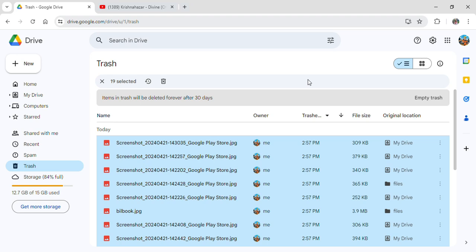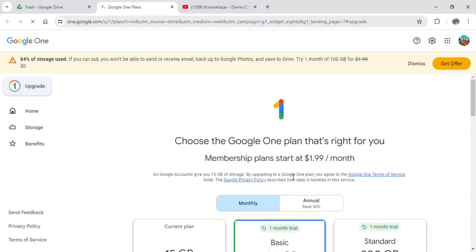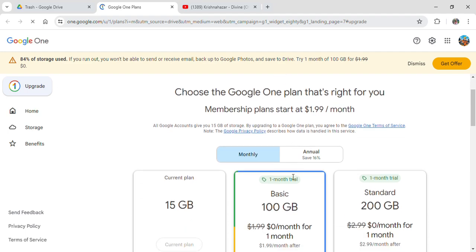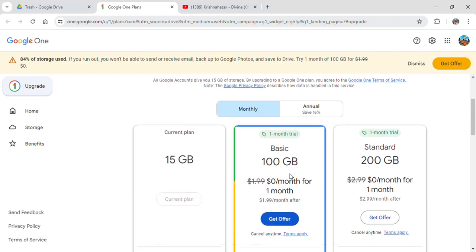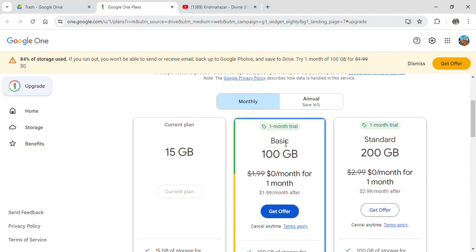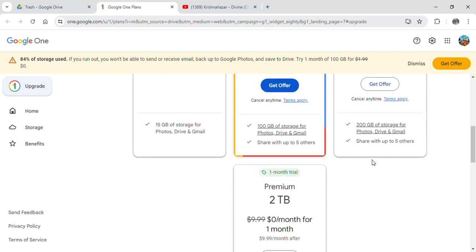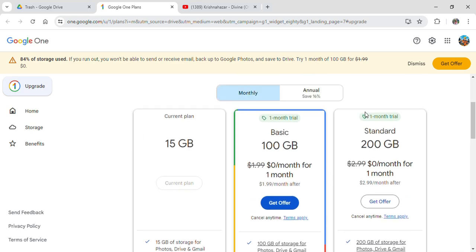Or if you want to make your storage larger, you can do so by getting more storage as well. Click on Get More Storage, and after that you'll be able to see all of the plans that Google Drive offers in order to expand your storage plan. There are 3 plans, that is the basic, standard, and the premium one. Select the one that suits you the best and click on Get Offer. After that, you'll be able to buy the storage plan.